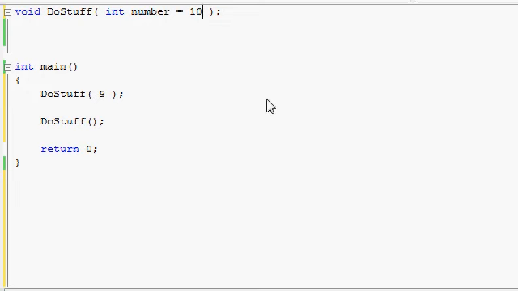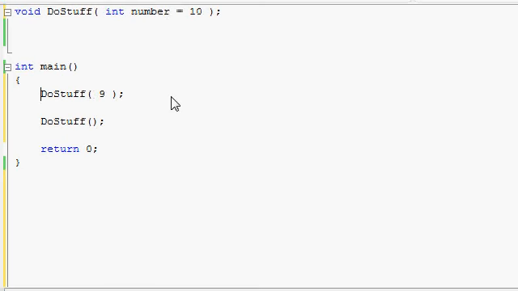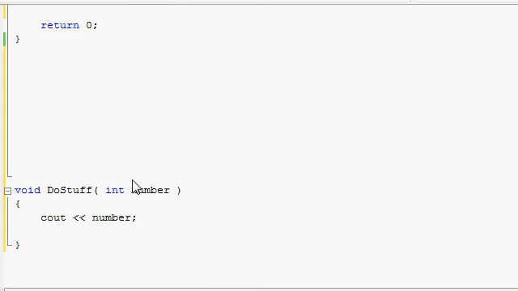Default means that if there's nothing else, then use this. And that's exactly what the default value over here means. If nothing else is passed into this function, then just use this number. Over here, when we passed in the number 9 to the function, it did not use the default value, it used the passed in parameter as we did all the time up until now.